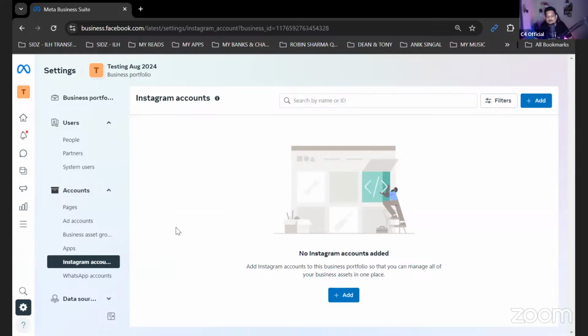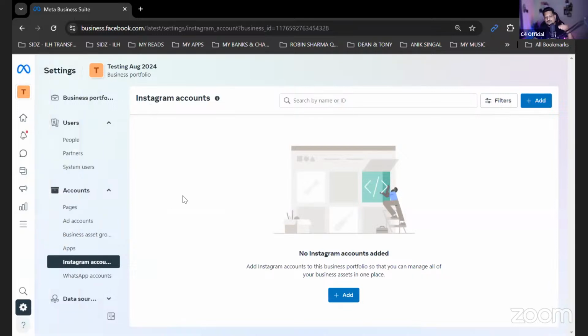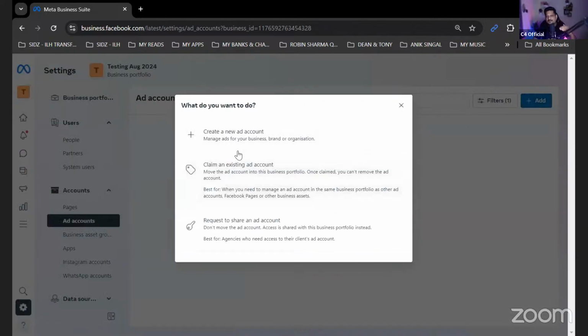Just follow, right? So the first P, the second P, and the third P are done. After that, go to add accounts. Now, where are we? We are still in the business settings, right? So go to add accounts and just click on add and create a new ad account.